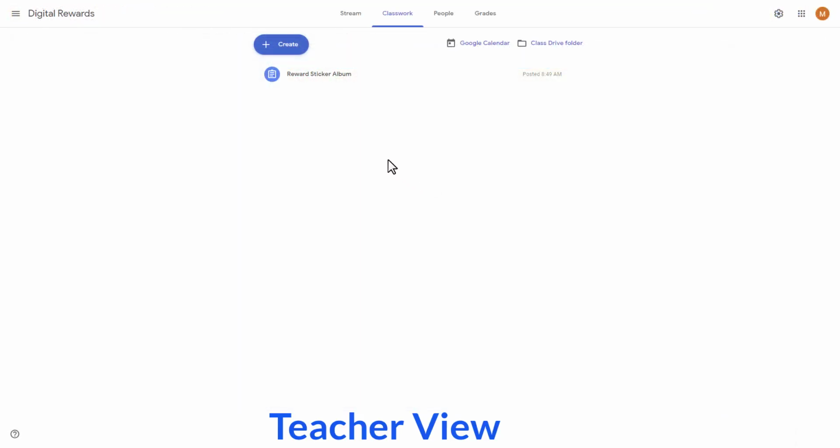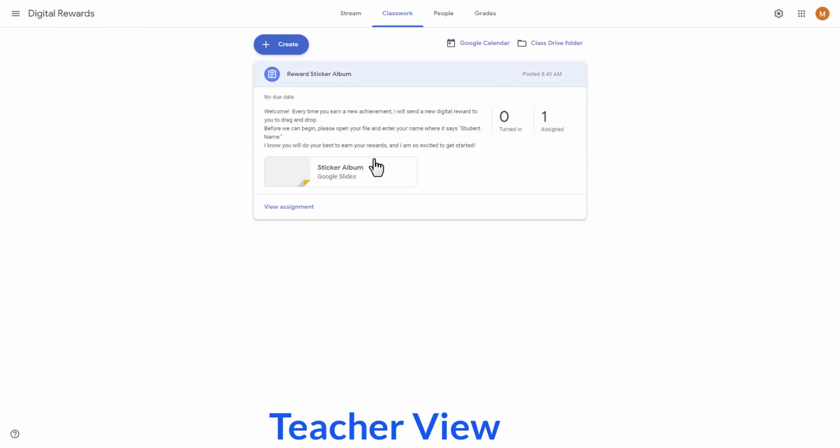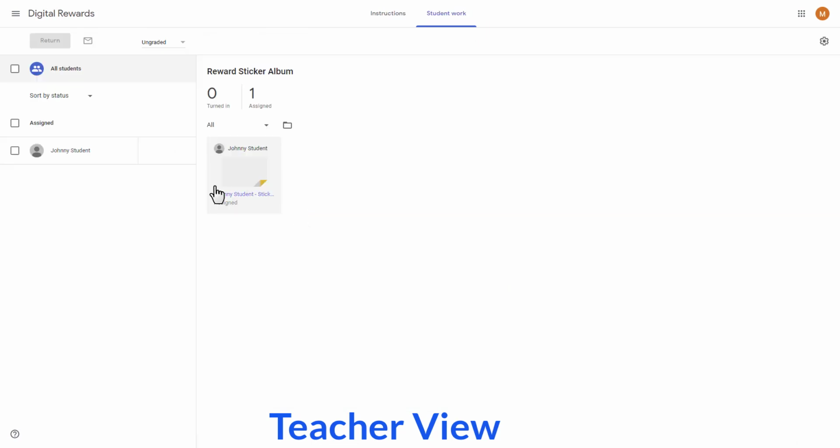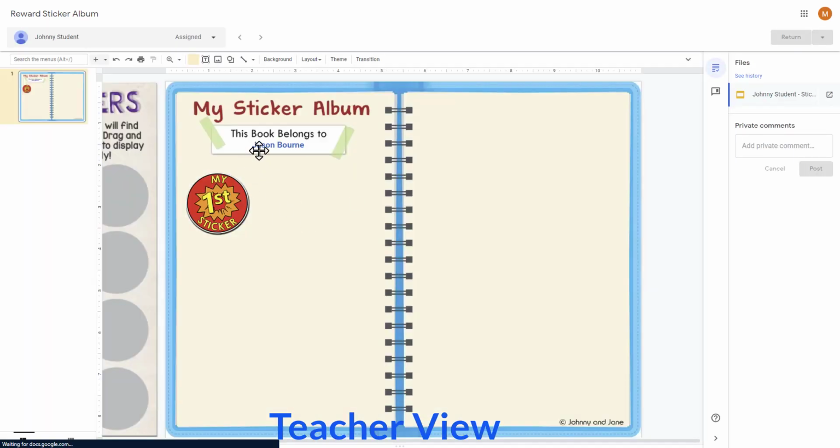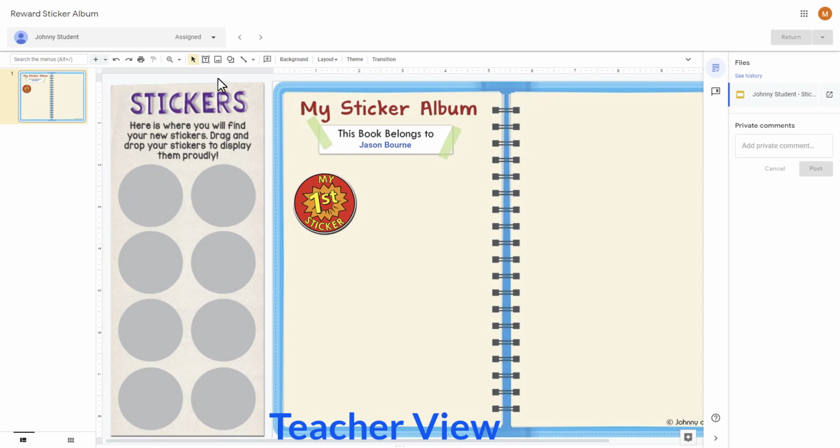When you are ready to start sending your students new reward stickers, you will go to classwork, open up the album, and view the assignments. Here you'll get a list of all the students that have this assigned to them, and you can open up each individual student's book where you'll see any changes they have made to it. They've already personalized it, they've moved their first sticker over, and now it's time to add new stickers.